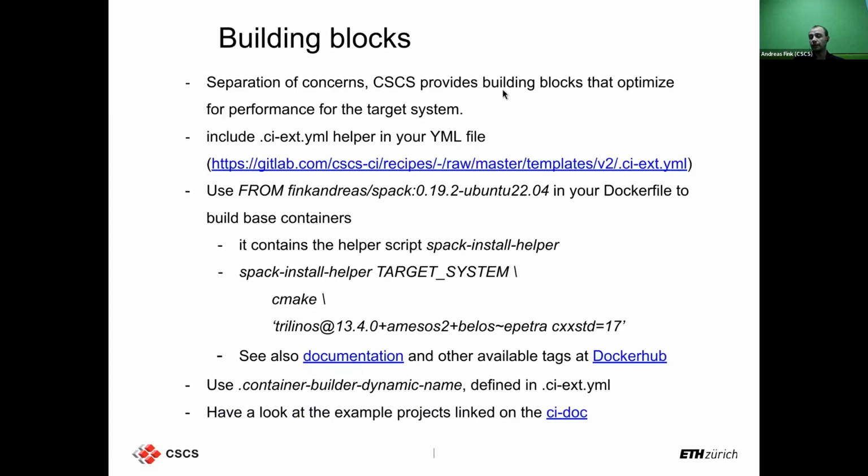To summarize, what I want to get across to you today is that what we want with a new CI setup is to separate the concerns. So CSCS is providing the building blocks that optimize for performance, and we know our systems very well, and we know exactly what needs to be done. And instead of telling you all the optimization tricks that need to be done, we rather want to keep them centrally, so we can maintain them centrally, and once we update them, all the users benefit automatically from it. So this is what will change.